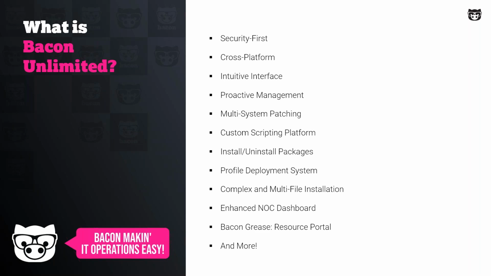Bacon is a security-first cross-platform endpoint management tool. What does that mean? Well, it means we work on Windows, Linux, and Mac with feature parity. We also support MDM functions on Mac and also on Apple iOS. So we do MDM for phones and tablets as well. We do not do Android yet, but we will in the future.